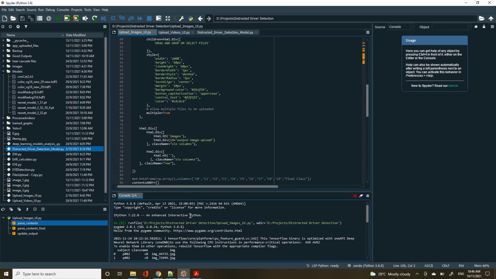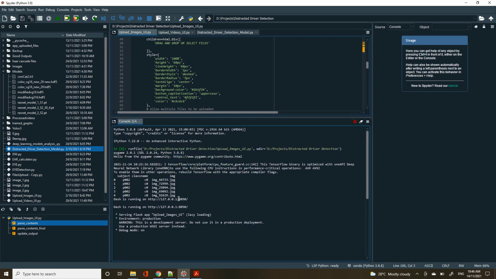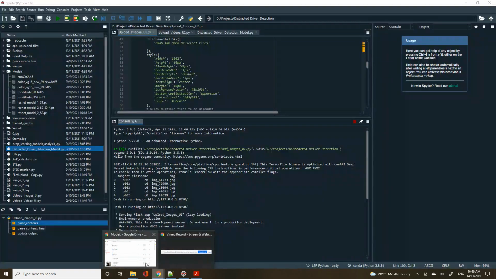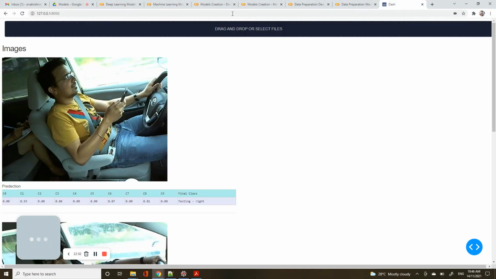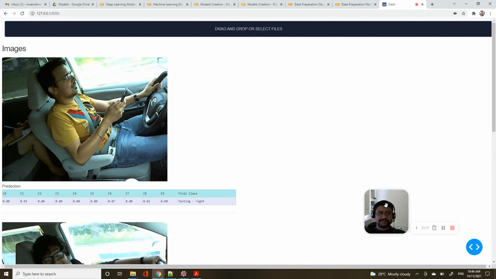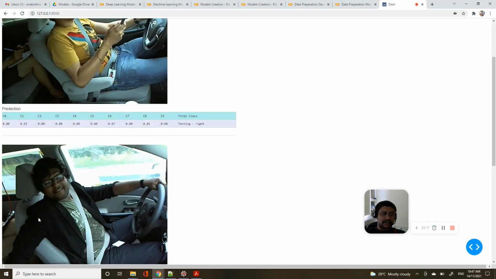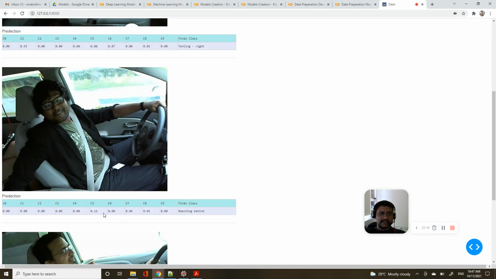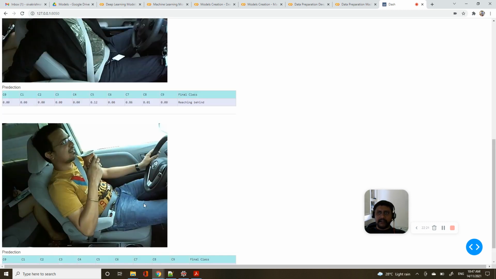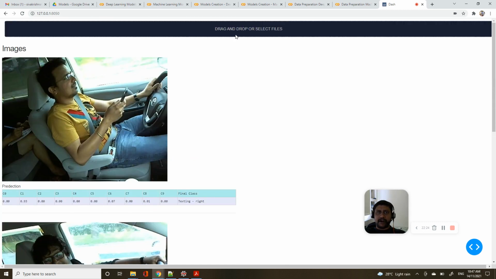I developed this UI using Dash. Dash is running at this URL. In Dash, once we drag and drop an image, we get outputs like this. This guy is texting right, and the percentage for C1 is 93 percent, and then reaching behind, and this guy is reaching behind and drinking. This is the main UI part for the images.